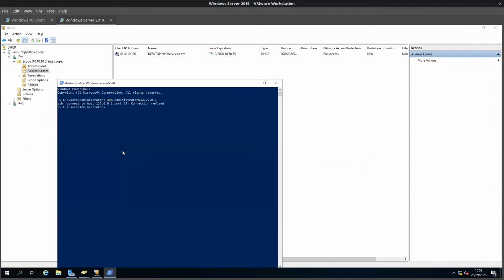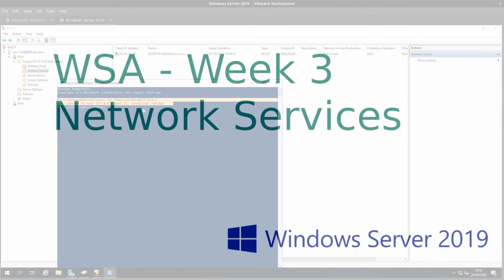Right, connection refused. So your job is to get that to work. That should come up and say, you know, do you want to accept the key? Yes, and I'll let you in. If you can get that to work here, then we should be able to SSH in from a different machine. So that's the last part of the lab.